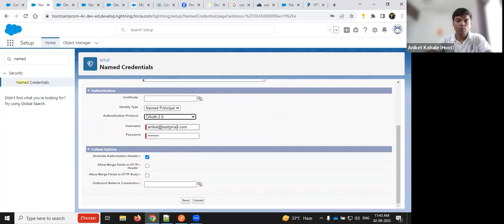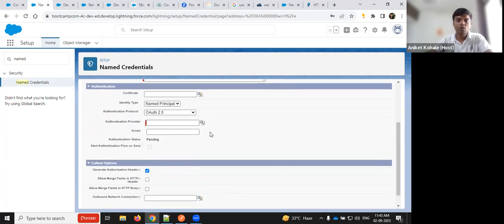We have OAuth 2.0 as well. We have authentication providers. Don't worry, I'm going to give you one demo as well for calling the Salesforce API. I'm working on that part. We are going to do a Salesforce to Salesforce integration, and for that we will use OAuth 2.0 for authentication purposes.